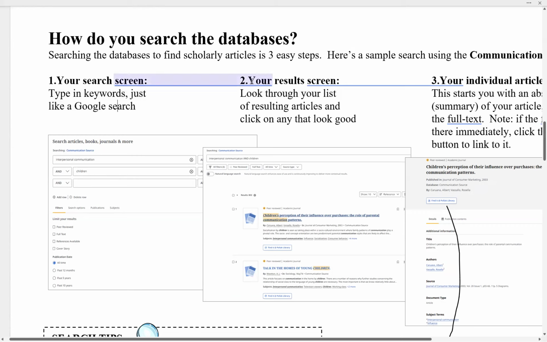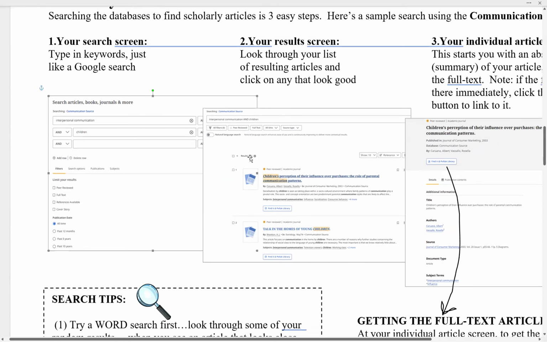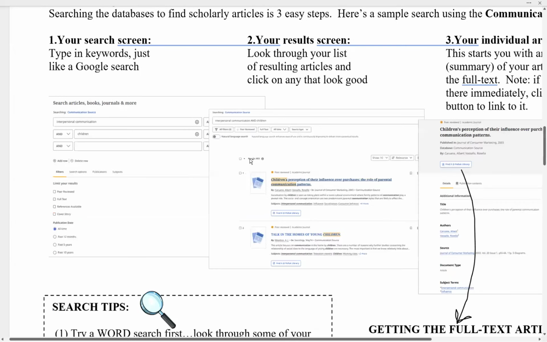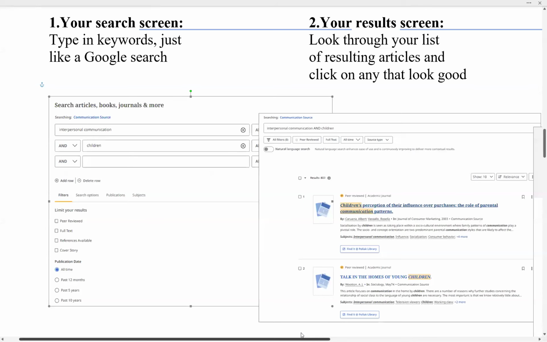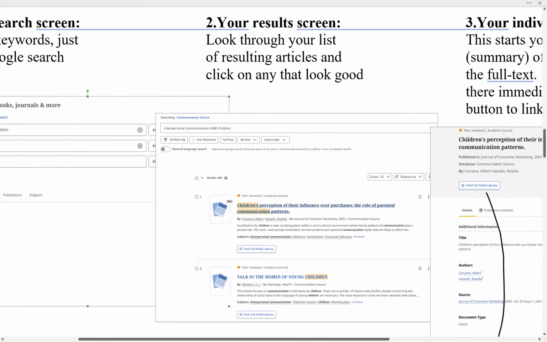Step two is your results screen. What you're going to do is get a list of results of articles, scholarly articles that match your keywords that you wrote right here, interpersonal communication and children. And so here's what it looks like. Now on this one, wow, I got a lot. 803 results. I'm going to zoom in so you can see that. 803. Okay, well, you don't have time to look through 803, of course not.